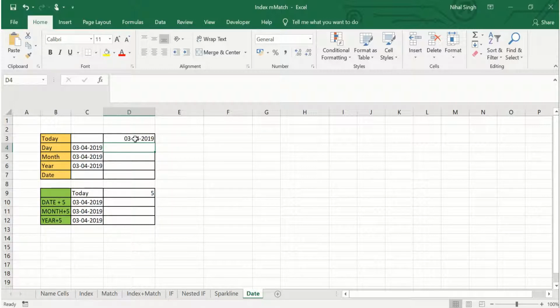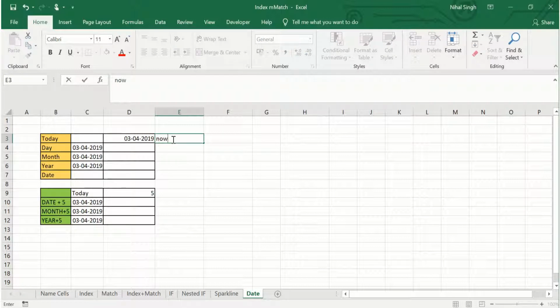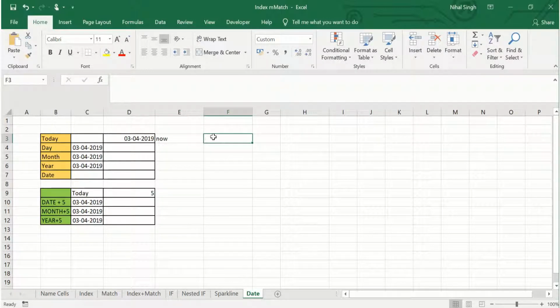Suppose with the date we also want the time of today. For that we will use the NOW function. The syntax that we use is equal to NOW, and as soon as we press enter, we find that the time will also occur with the date.